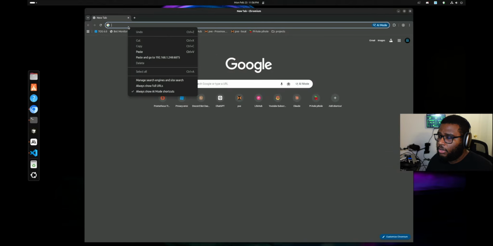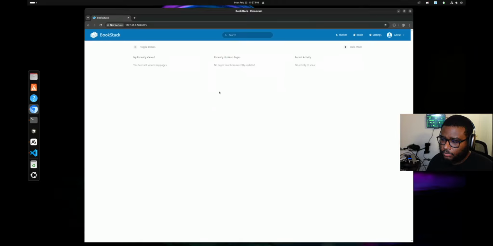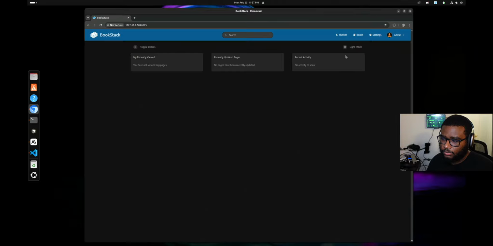So we're going to open our browser here and navigate to the server IP on port 6875. And there it is. We have a beautiful BookStack login page. Now the default credentials are admin@admin.com, and the password is password. So welcome to BookStack, guys.